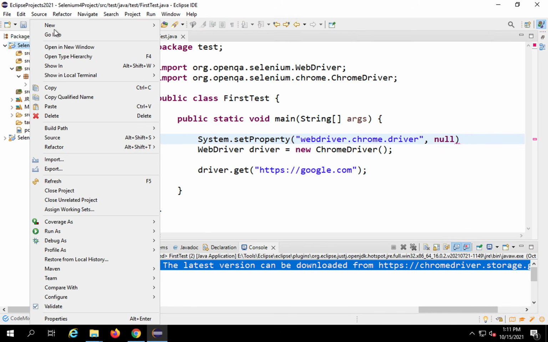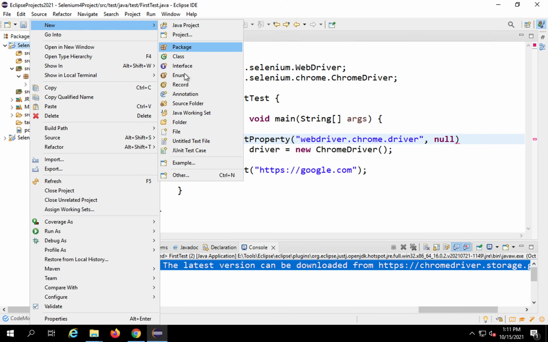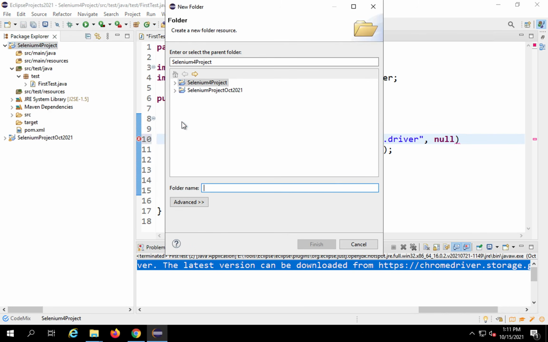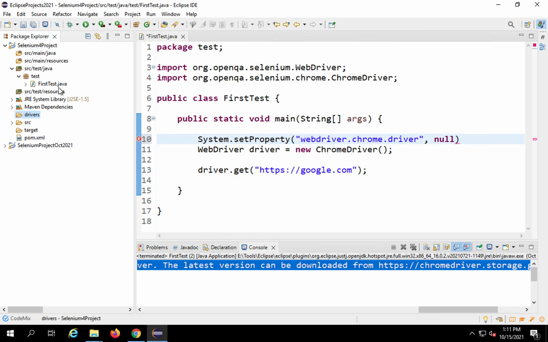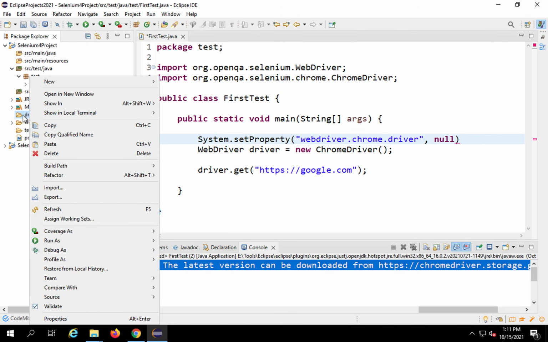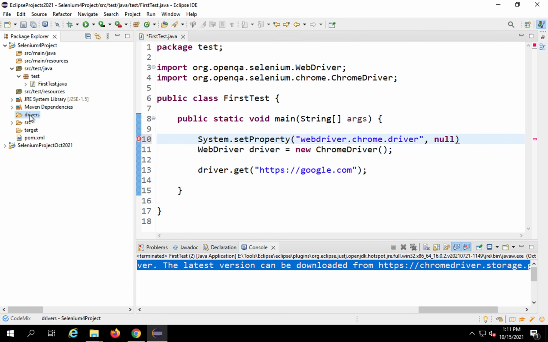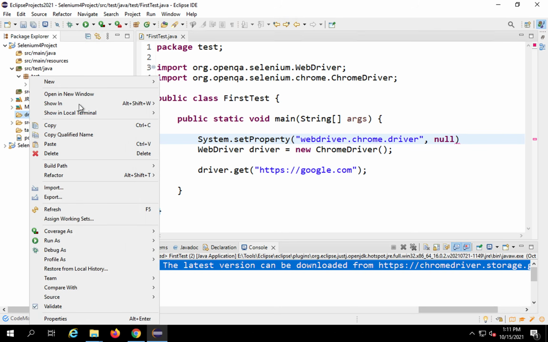I will do a right click on my project and say new and create a new folder and say the name is drivers, and I will put my Chrome driver under this. And sometimes if you do it directly on Eclipse, it may not work. So let me just open it.